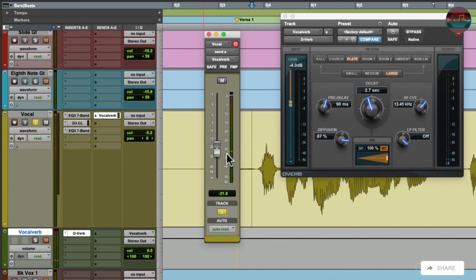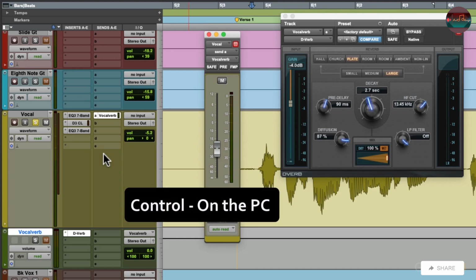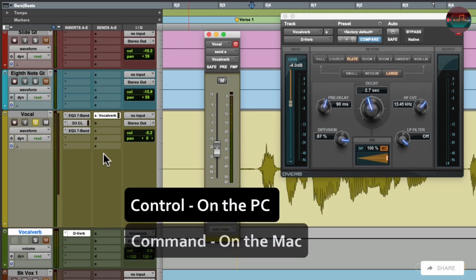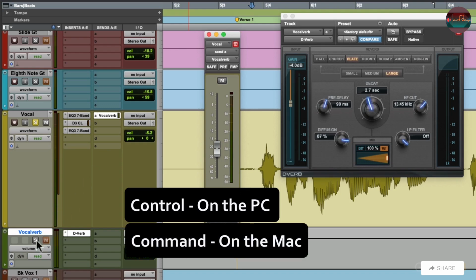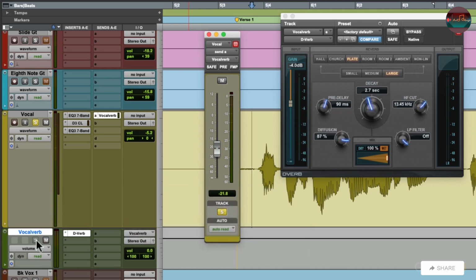But right now we're not hearing it because we soloed the vocal. So we should use a feature called Solo Safe. If you hold down Control on the PC or Command on the Mac and hit the solo button on the effect return or the reverb, it keeps it soloed even if we don't solo that track. So we're still going to hear the reverb even if this track isn't soloed.